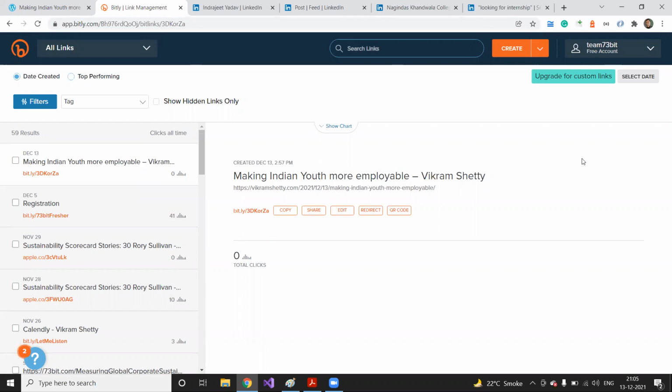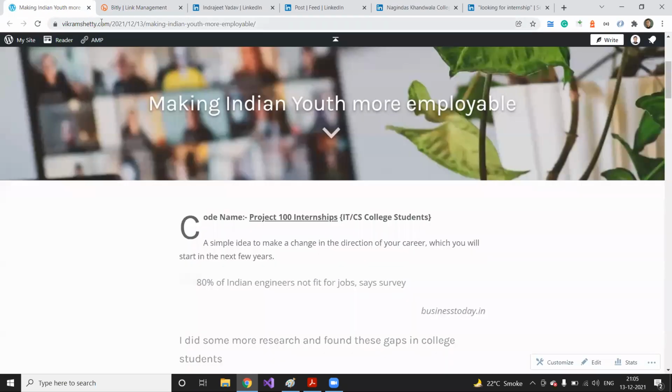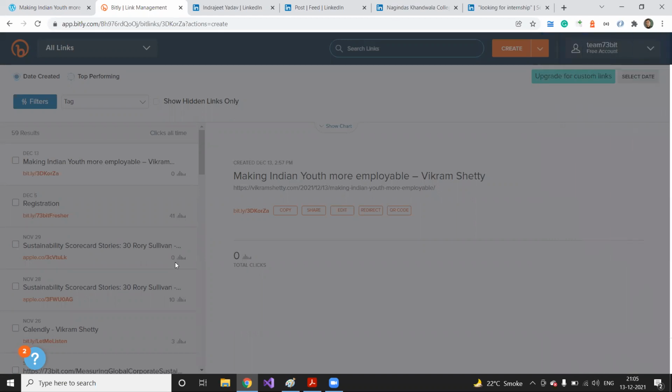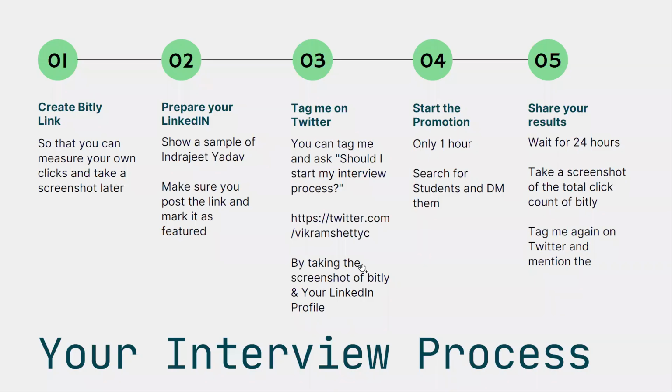Once you log in, you'll see this screenshot, or this particular page. What you have to do is click create and put in the long URL of this particular page here. I've already done it for you, and then click create. What will happen is there will be a bit.ly and then some random code will be generated, and that's your link. So that's the first step. You have to create this. Okay, let's go back to the deck and prepare your LinkedIn.